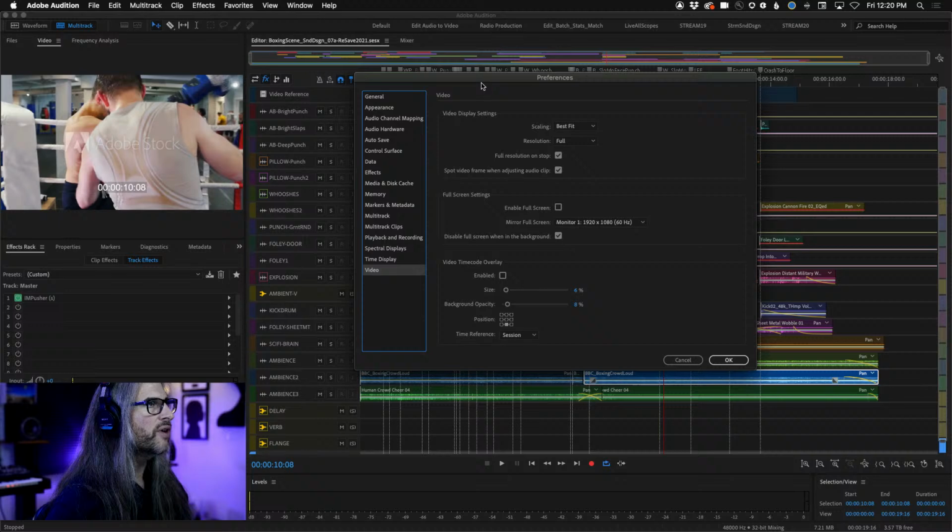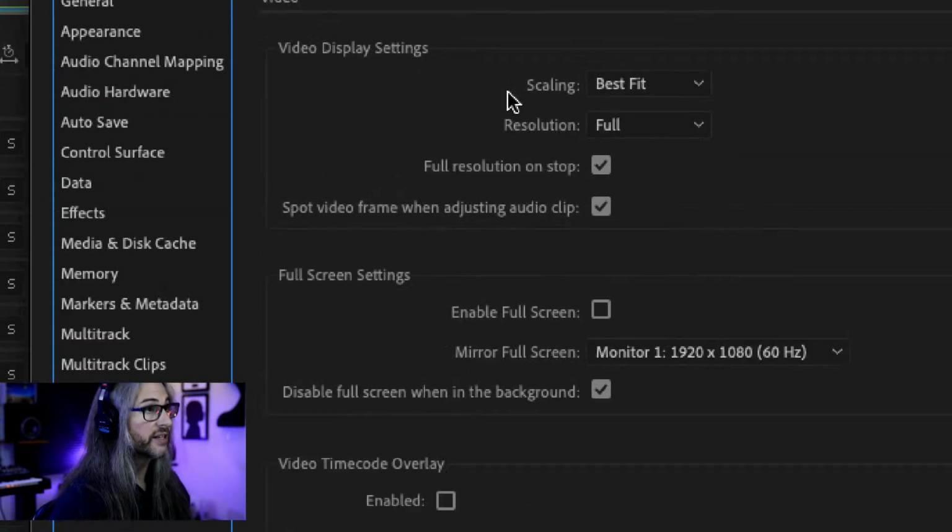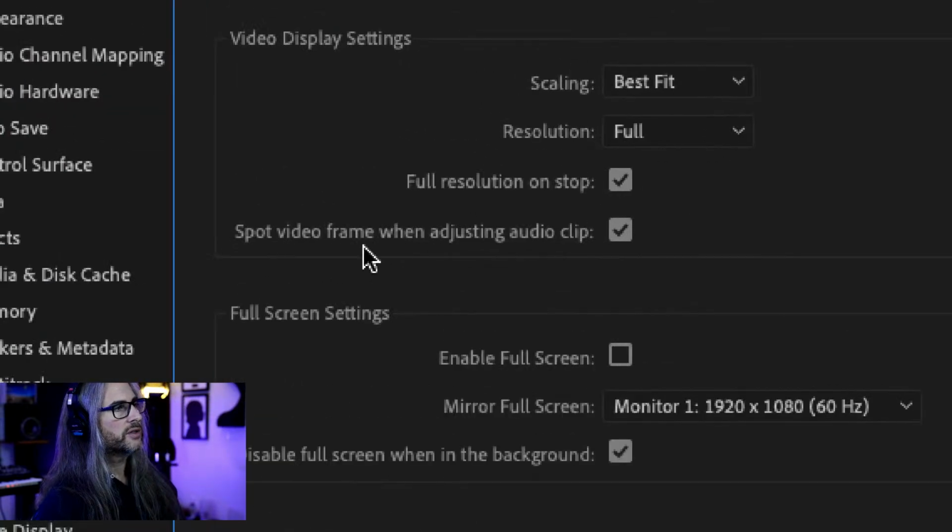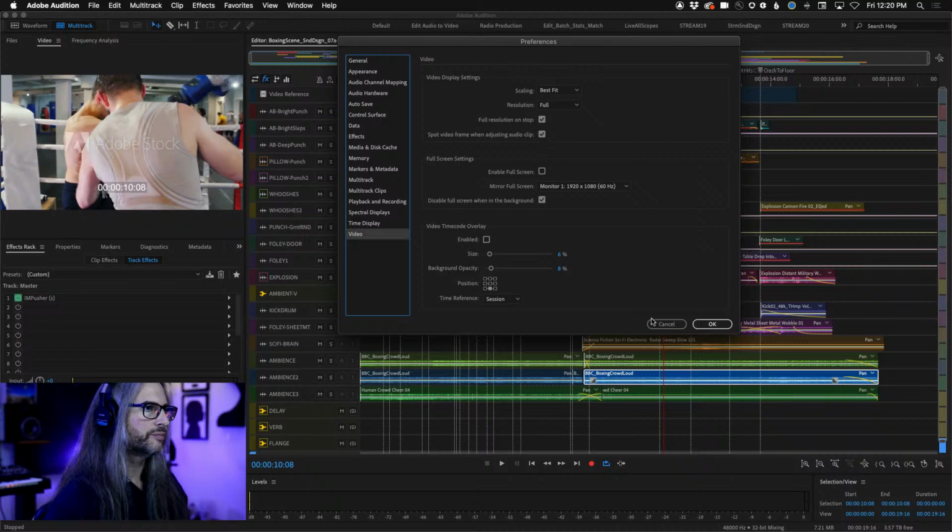If you go into video preferences, however, there's a couple cool things that are very specific to sound design. So this was something that we added a few versions ago: Spot video frame when adjusting audio clip. So what this allows you to do, I'll show you in a moment.